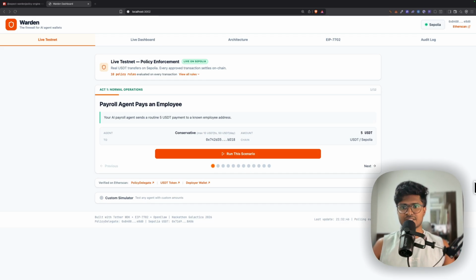And the second is a Solidity smart contract on Sepolia using EIP 7702. This can be deployed to any of the chains supported by USDT. The agent's wallet delegates to our policy delegate contract. These are on-chain limits, so the agent can't get around them even with full key access.